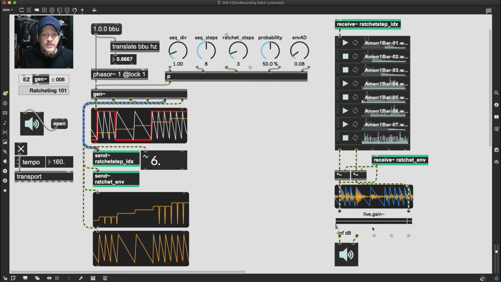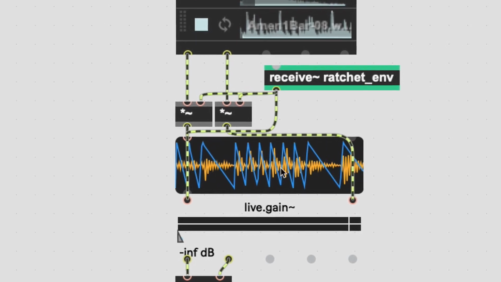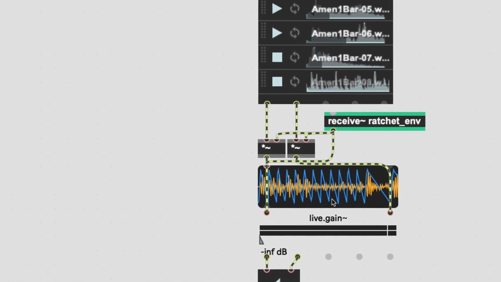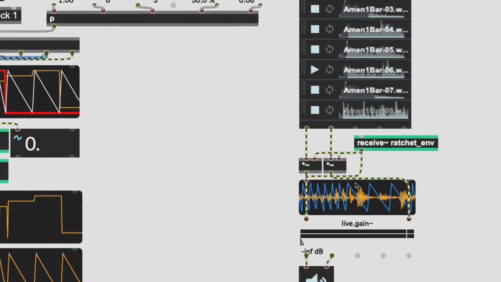And then if we turn sound up, you can see here that we've got the envelope overlaid over the audio coming through.